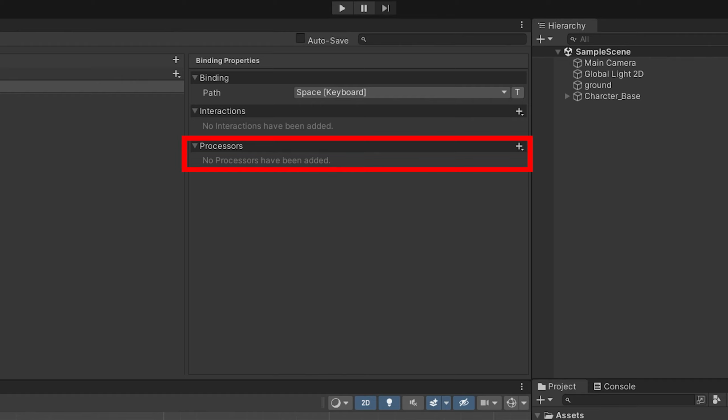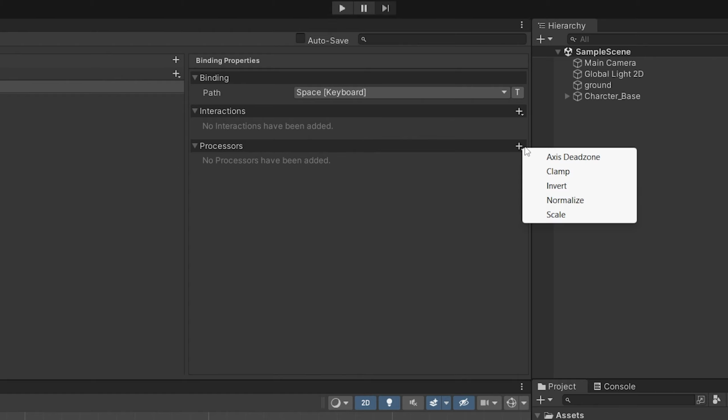So what is the Processors tab? The Processors tab can modify the value received. For example, say you wanted a control to be inverted or clamped to a certain range.